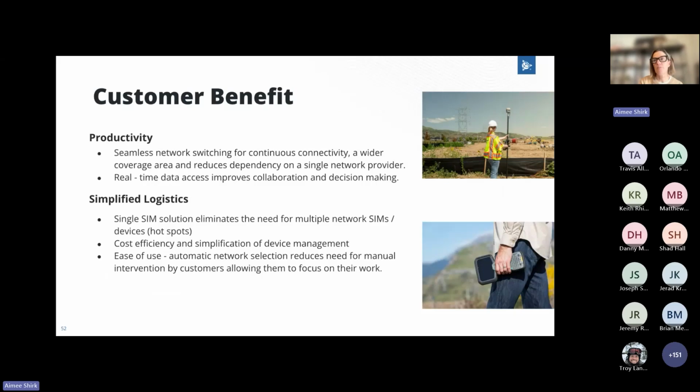So, customer benefits: you get seamless network switching for continuous connectivity. You're going to have a wider coverage area. You're going to reduce the dependency on a single network provider. And the single SIM solution eliminates the need for multiple network SIMs. And then cost efficiency from a data device management standpoint.